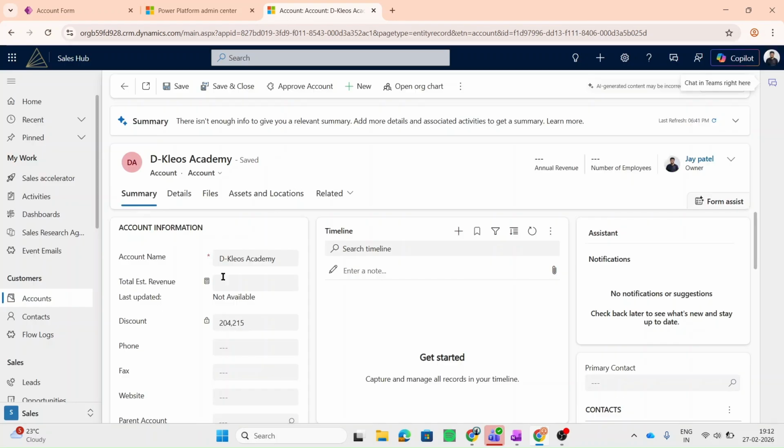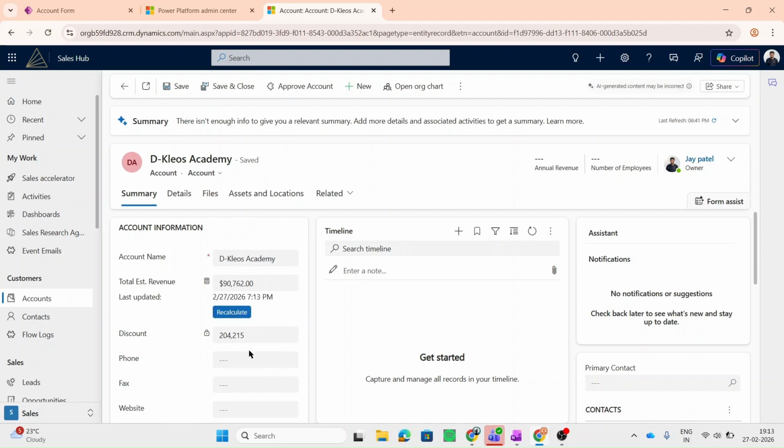All right, so now you're able to see this field on the form, which is total estimated revenue, and it is also showing me this last updated. So it basically shows me when was the last time that this field value was updated. So what I'm going to do here is click on this little calculator type of icon, and then I'm going to click on recalculate. All right. So as you can see, the moment I click on recalculate, it is showing me this revenue, which is the sum of the revenues of all the related opportunities which are related to this particular account, right?